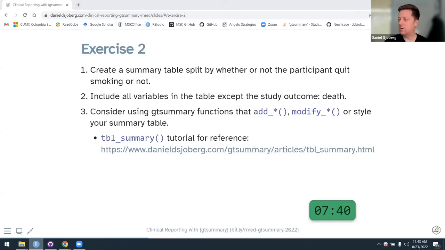I'll leave my RStudio off for a moment while we get started. And again, during these breaks and these exercises, please, please feel free to ask any questions. Anything else?